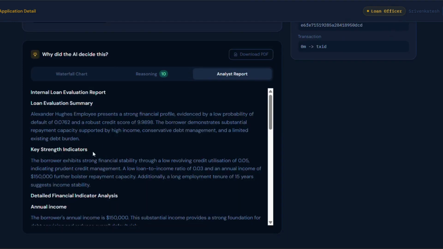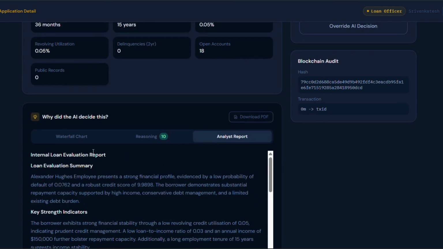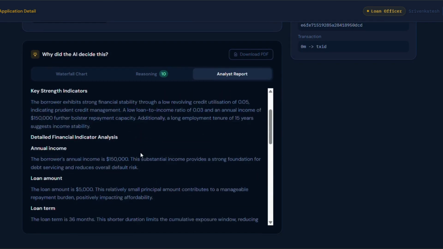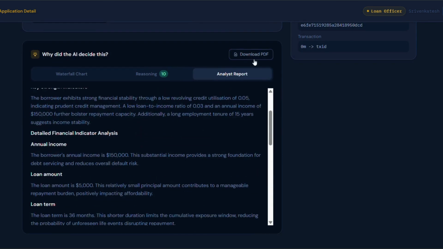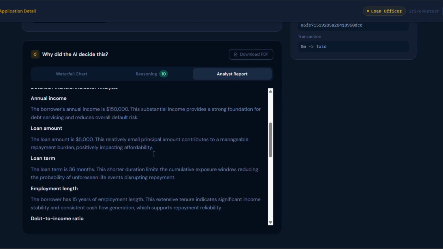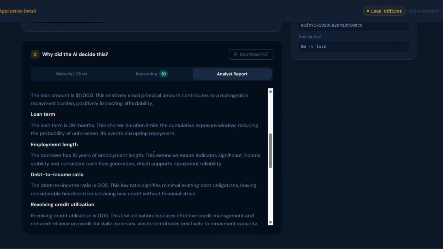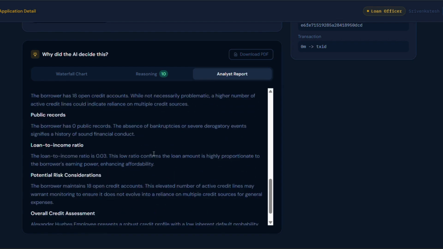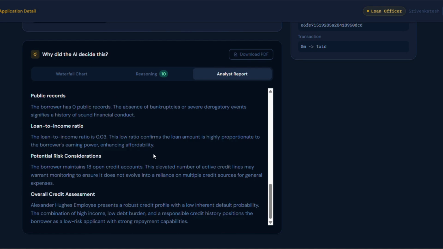So next here is the analysis report. It's just a summary of everything. If you want, you can download this as a PDF too. It just says about the annual income, loan amount, DTI ratio, revolving utilization, and so on for a report. If you want, we can send this report to the person who has applied for the loan, for him to understand why his score has come less and what he can do to improve it.